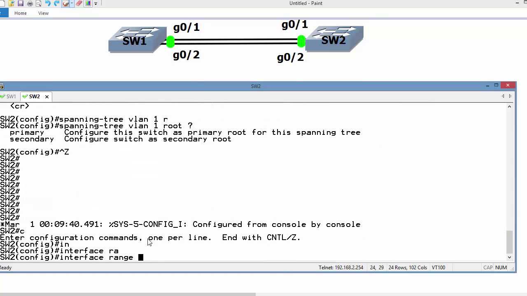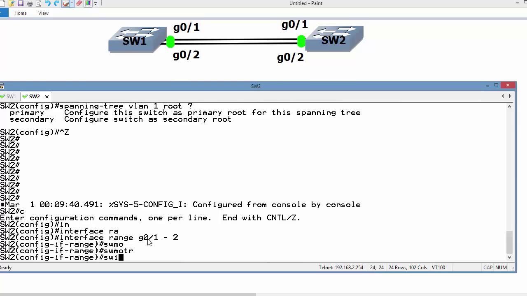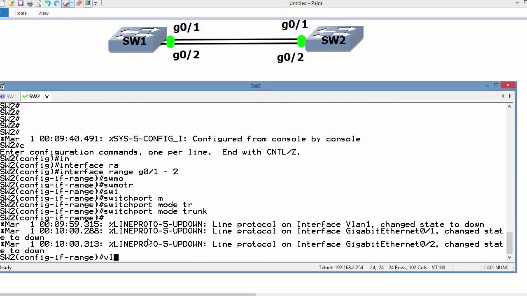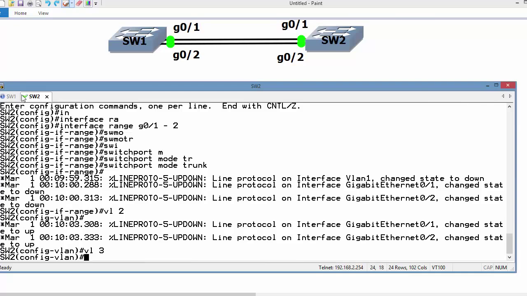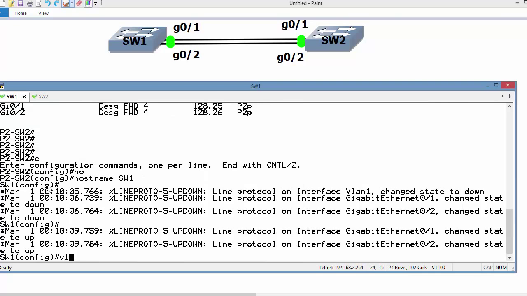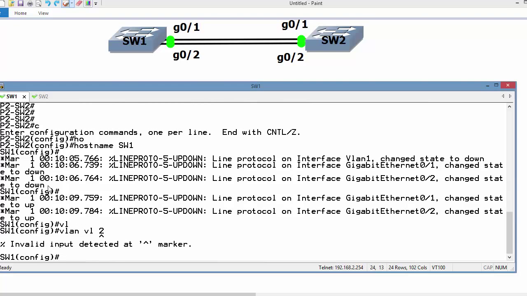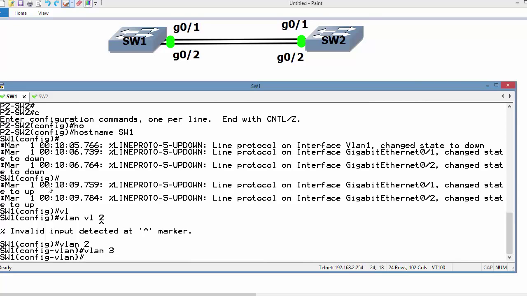Let me select interface range gig 0/1-2 and set switchport mode trunk. And let's see VLAN 2 and VLAN 3. I created them on switch 1, and the same on switch 2. Actually I created them on switch 2, and the same on switch 1. VLAN 2 and VLAN 3.